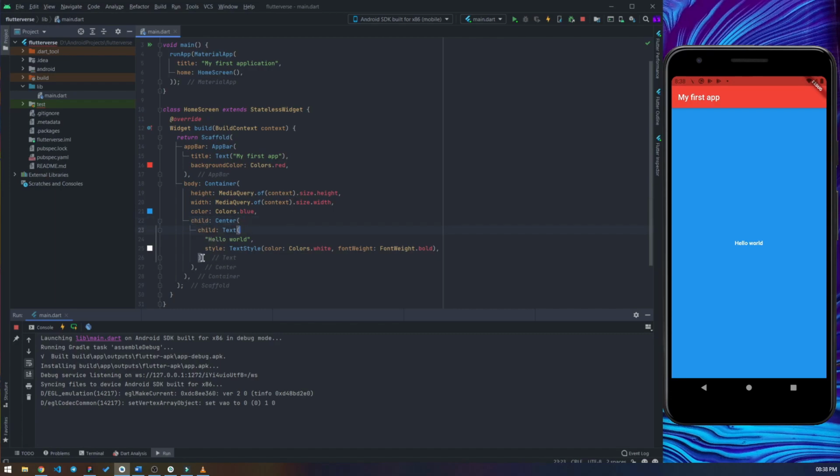So what I'll do is I'll copy this text widget so I could reuse it again. I'll delete this center widget because we don't need it anymore. I'll use a column widget here because I want my hello world to be shown on the screen in a column, in a vertical way. Column should have children. Why? Because we want it to have more than one widget. So I'll add children.